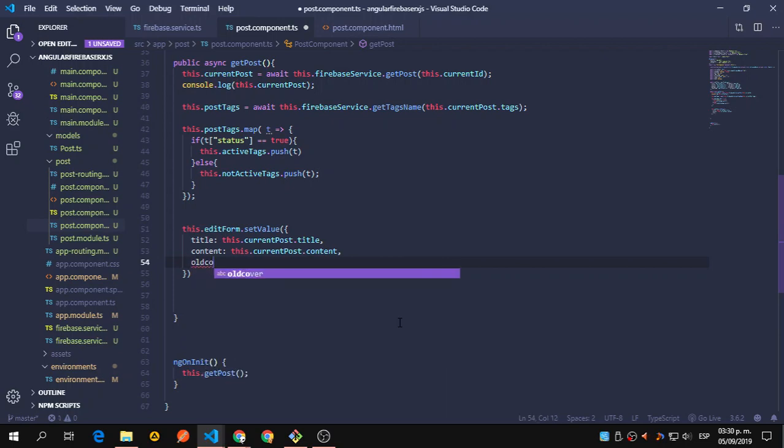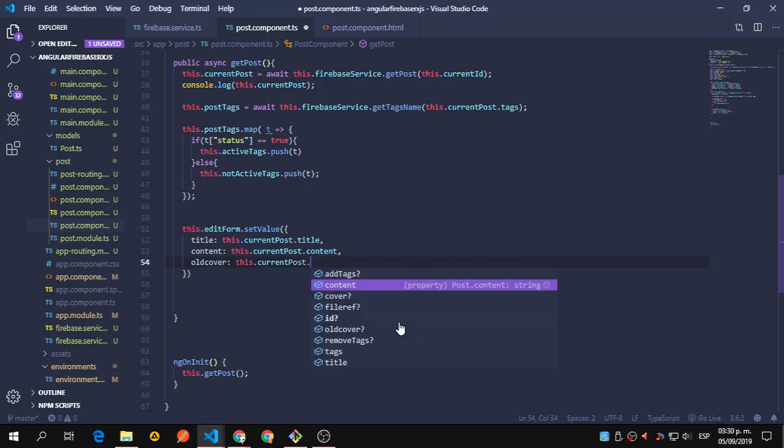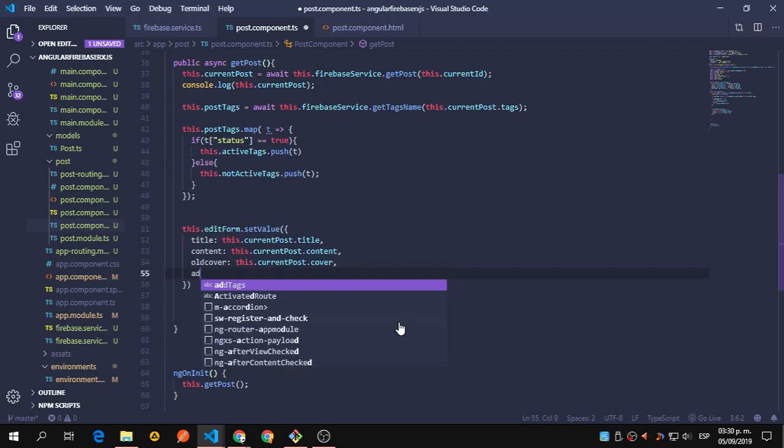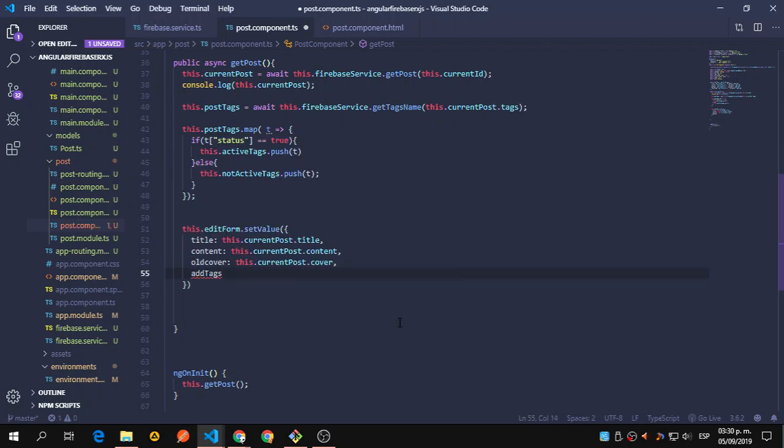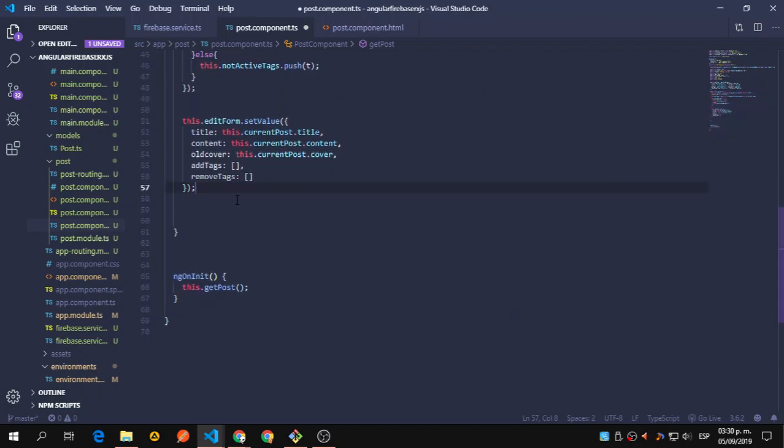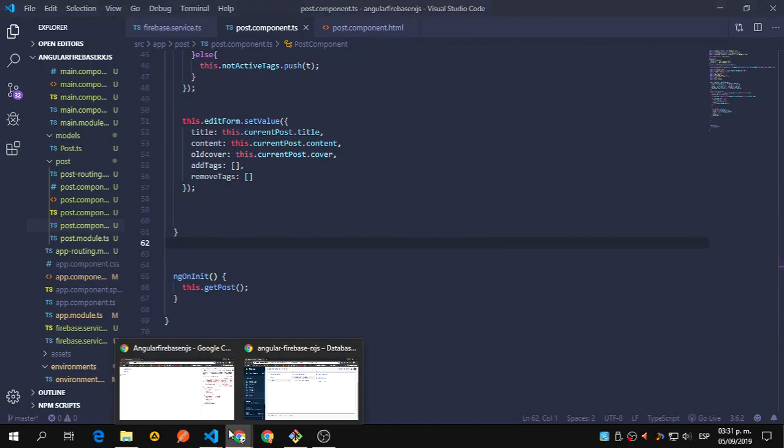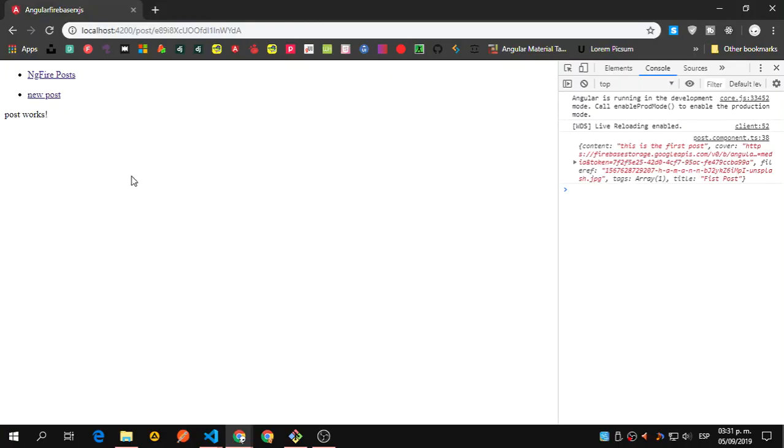So all cover is going to be this.currentPost.cover, because we're going to mark this as an all cover in case the user wants to. Text is going to be just an empty array, and remove tags is going to be also an empty array. We're going to fill this as we edit the values. And what else we could do here? So let's save this. We're not showing anything.